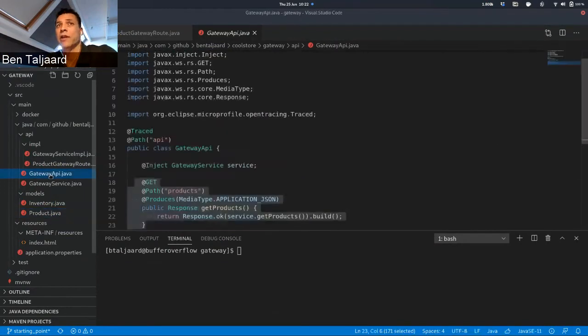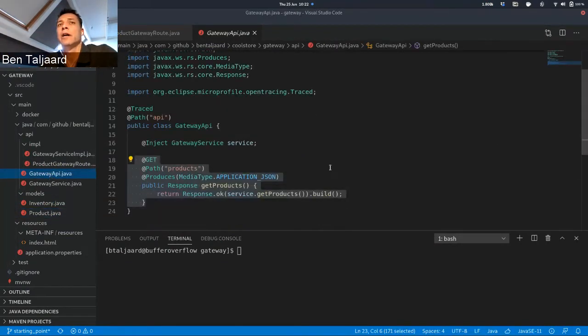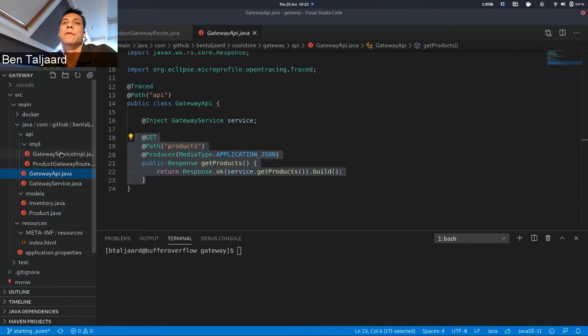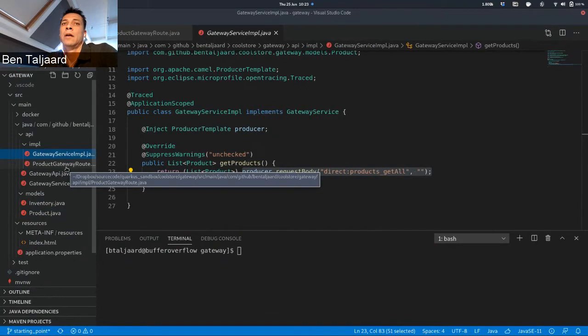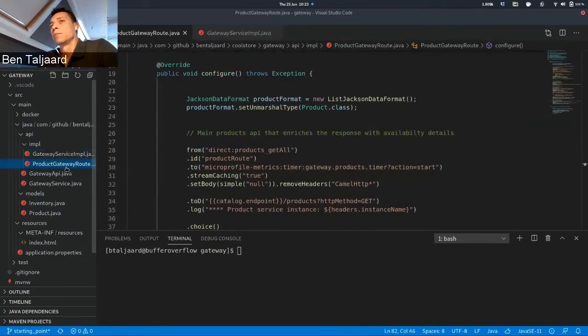The rest of the application has a similar structure. We've still got our API service. We've still got our implementation. But in this case, I'm actually routing to a Camel implementation. The reason that I'm using Camel for the implementation is that it implements a lot of different integration patterns for me out of the box.